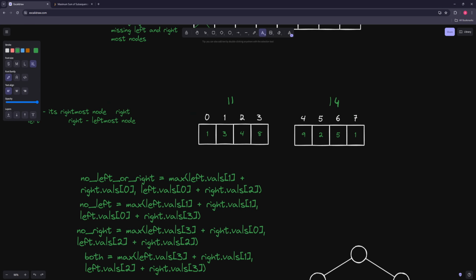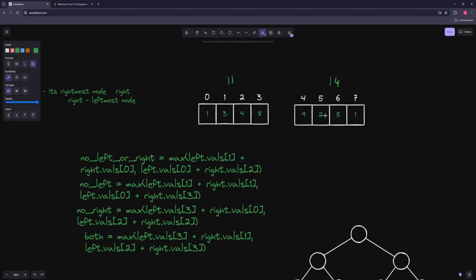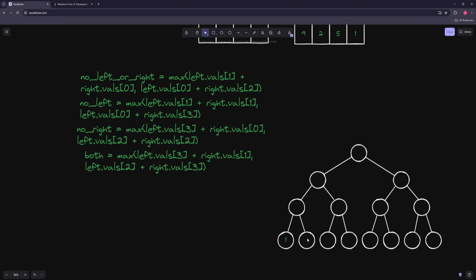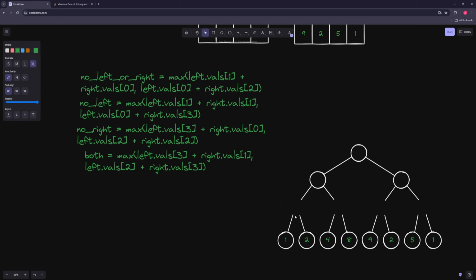So let's just put in some values here, like 1, 3, 4, 8, 9, 2, 5, 1. And then what we're going to do is delete these things, because this will actually be arrays of these 4 elements. So let's walk through what this should be now.